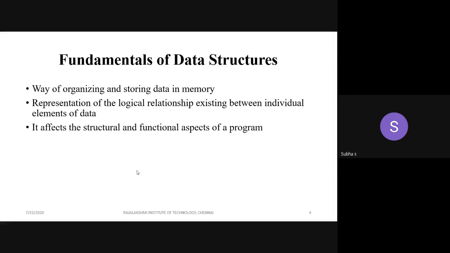Functional aspect means if you are using some functions, if you are going to use a recursive function or a subroutine like that, which function is to be called first? Which function is called in your main program? Where does the control go? How are the inputs scanned? How are the inputs processed? Those are called functional aspects. For all these things, data structure plays the major role. So this is the very fundamental of data structure.